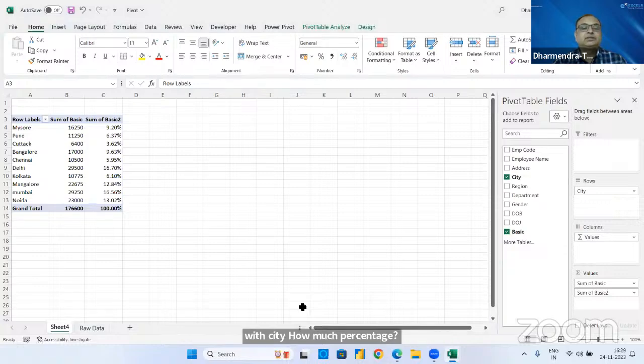Yes, we can do that also. Is it fine, everyone? How to do percentage-wise? Or if you don't want it, I can remove this.